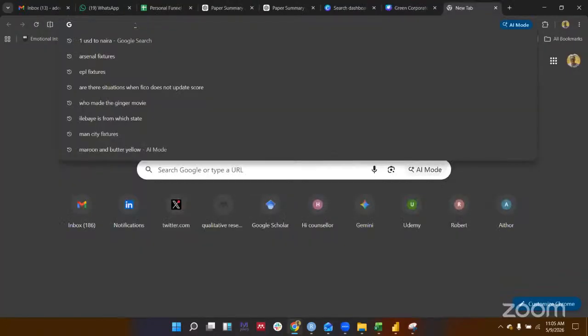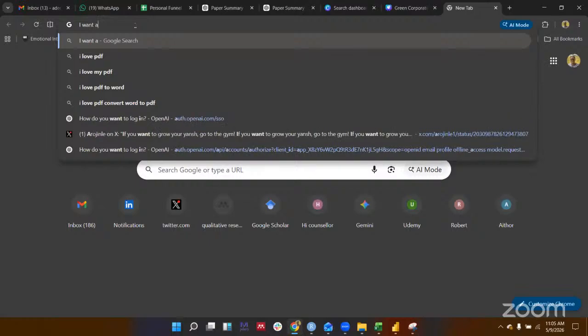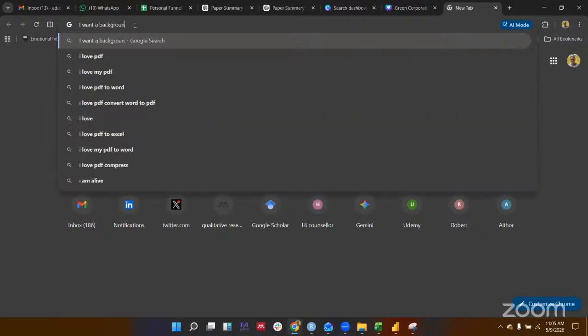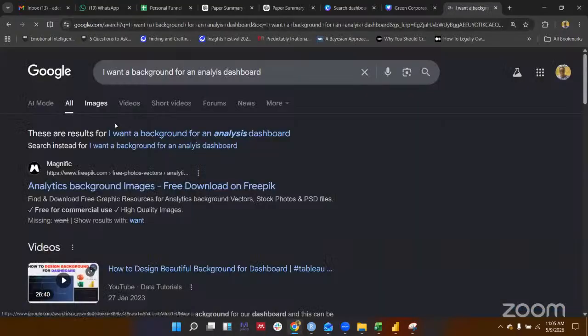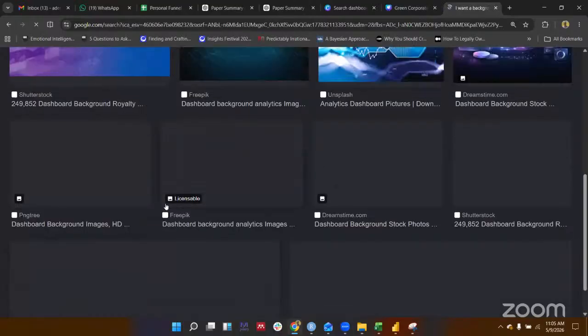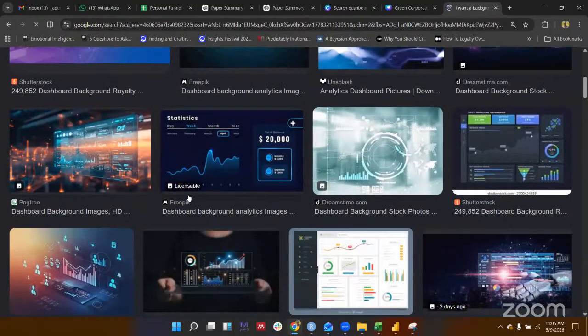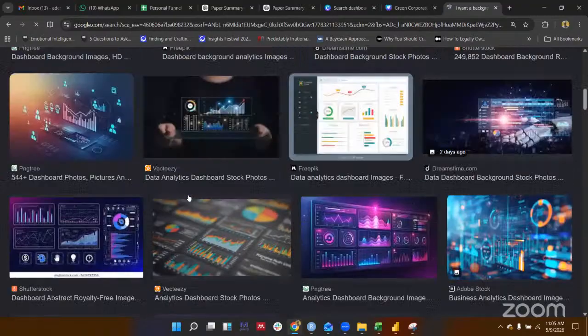So I can go to Google and say I want a background for analysis dashboard. So I run that, I go to images. I was using Canva because I like Canva. So I can just come here and look for dashboard background. So look at anyone that I like that goes with what I want. So I can just use that.